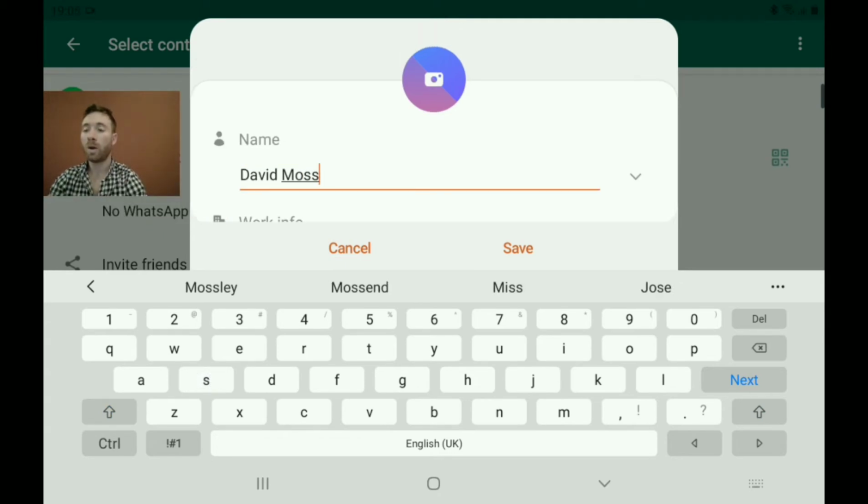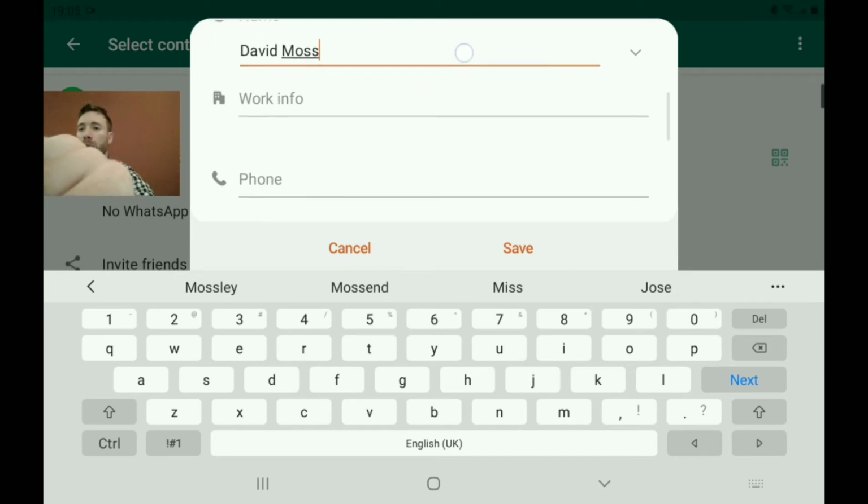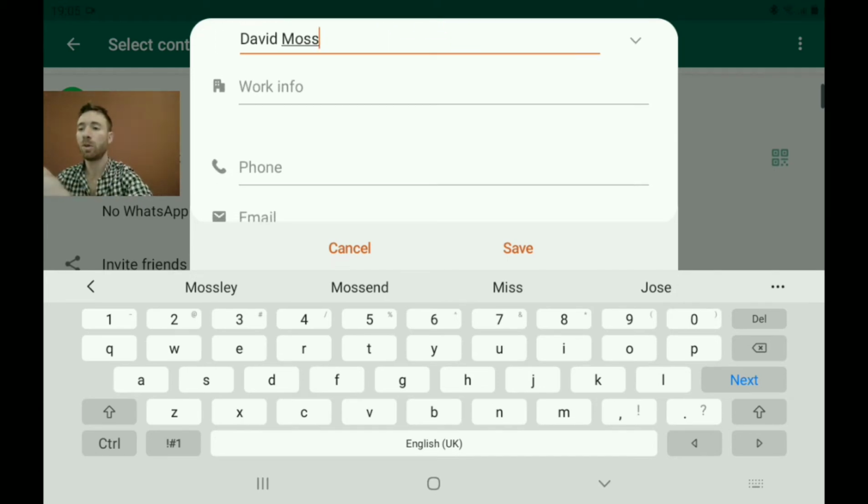After we put in our contact's name, we need to put in the number. So how do we do that? We need to scroll down a little bit by tapping to the right of David Moss and swiping up without lifting the finger until we get to phone. Okay, you can see over here there's phone. To type the phone number in, you just need to tap one slight tap on phone.